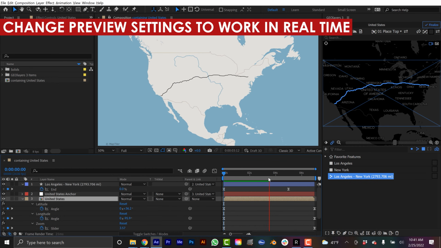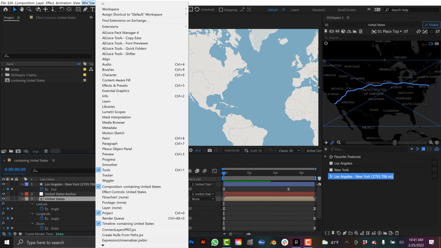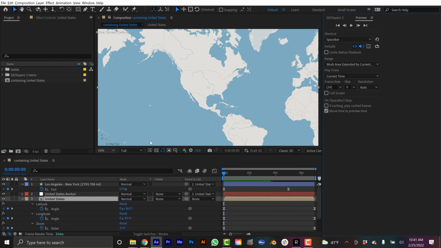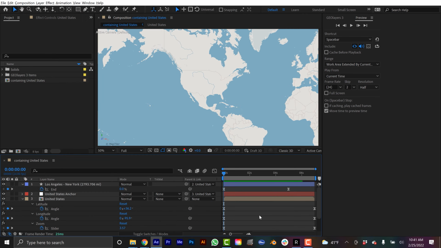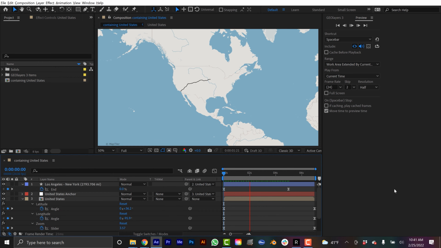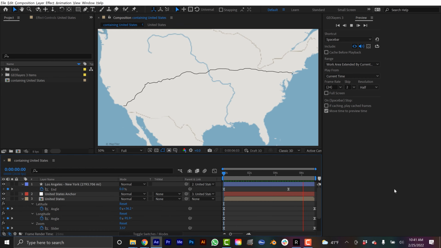However, it's not playing back very fast. What I usually do when I'm working in GeoLayers is go to Window, Preview Panel, and I set the skip to somewhere between 2 and 5, depending on how intricate the map is. It's going to skip those frames, and then you can set it to something like half. It really depends on your system. You can play with the settings here to get it to play back.